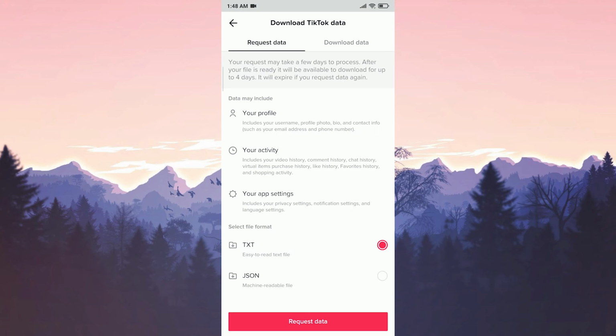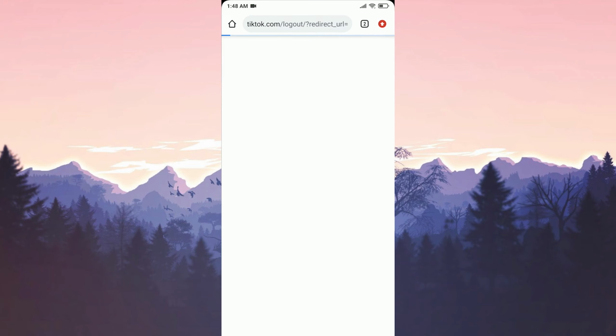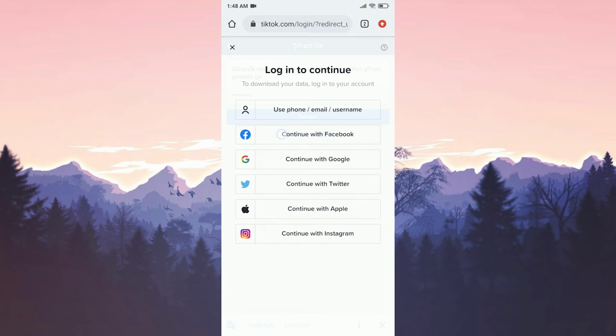This time, on the page that opens, we click on the part that says Download data. We have data as you can see here. Here we press Download. It redirects us to another page. Here you need to log in to your account for security.